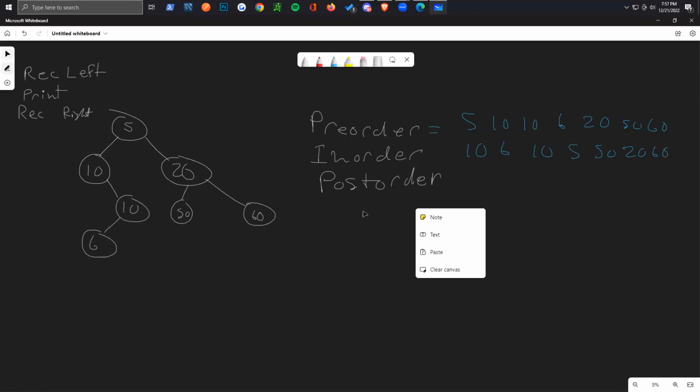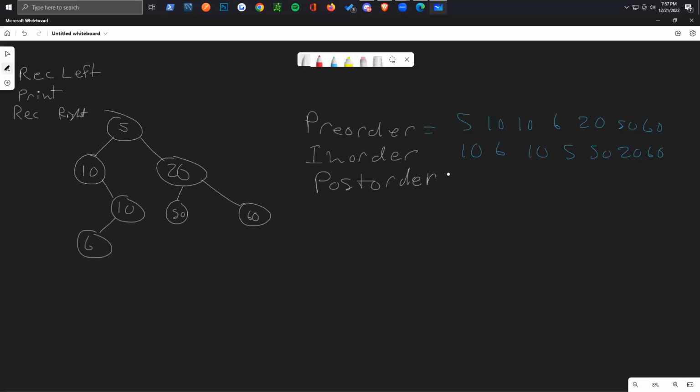Okay. Now post order. This is typically the one that people have the most trouble with, but honestly, I think it's one of the easier ones. I think it's probably easier than in order, even though in order isn't that bad. But post order, the way I like to think about it is you're going to start at the first leaf from the left, and then you're going to go upwards, or actually you're going to go leaf to leaf, is the way that I like to think about it, right?